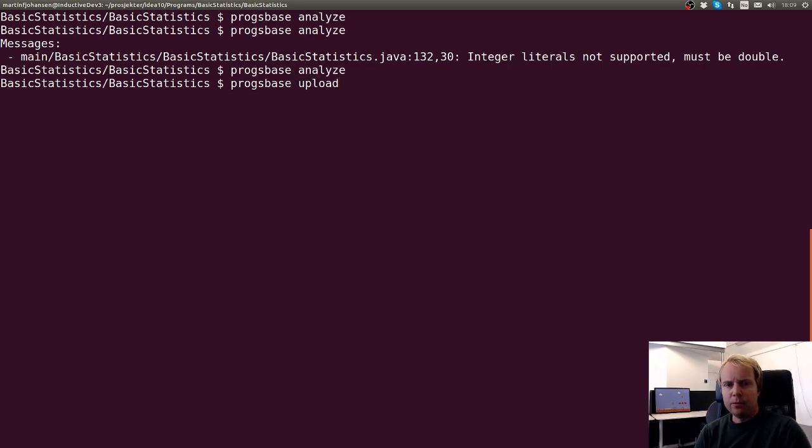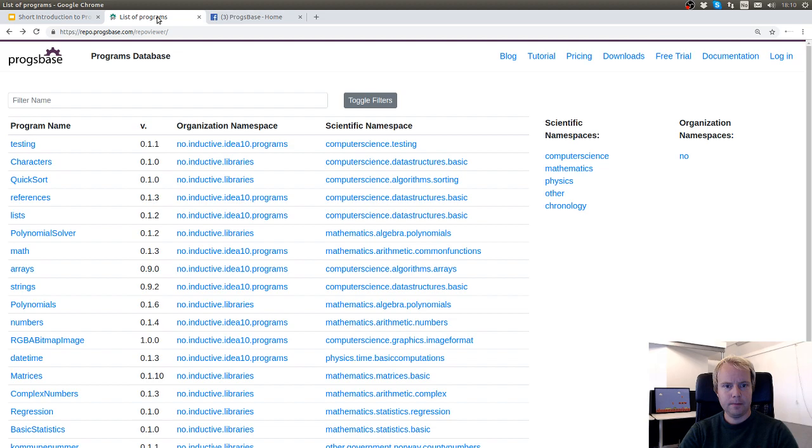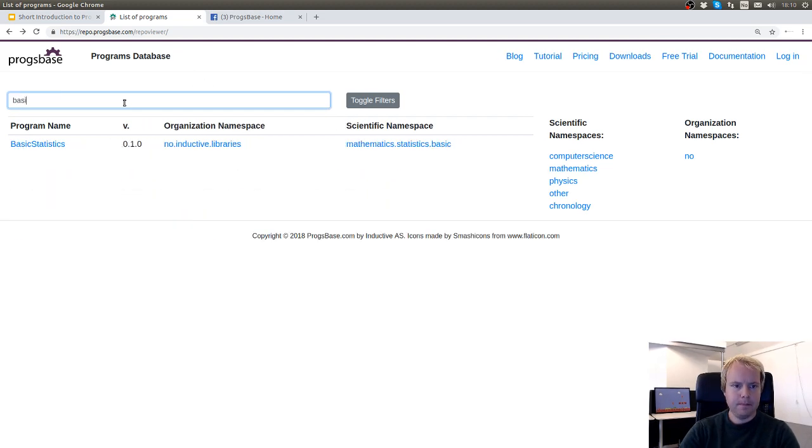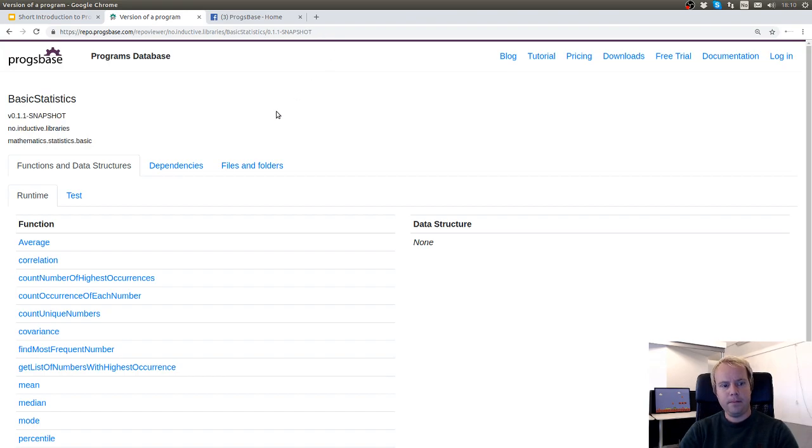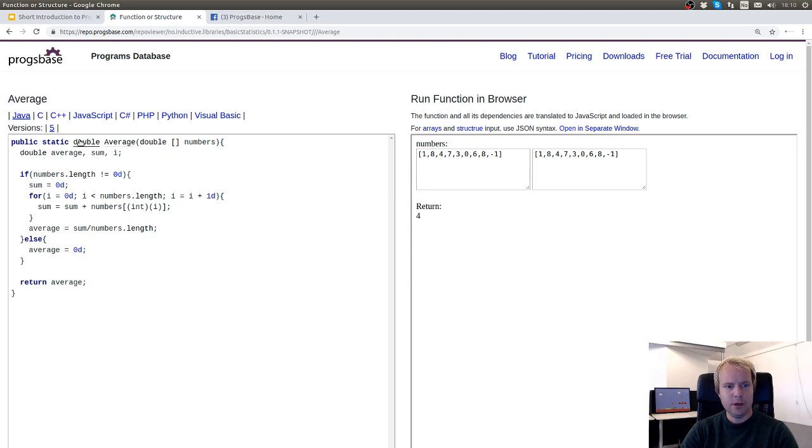Okay, so the next command we'll use is the upload function. And the upload function uploads the library we have just written to the Progsbase repository, the web tool. Okay, so here in the repository browser, we can see the function we just programmed. If we go into this function, we'll see the Java version here, and we'll see the test we ran over here. Now this data that you see on the right-hand side was extracted from the test that we just wrote. We can, of course, add to this test if you want to, and the average will be different down here.